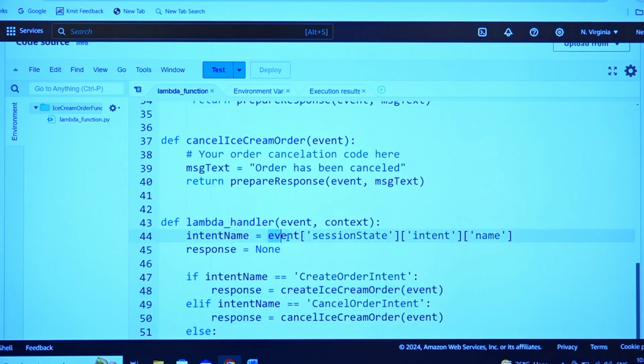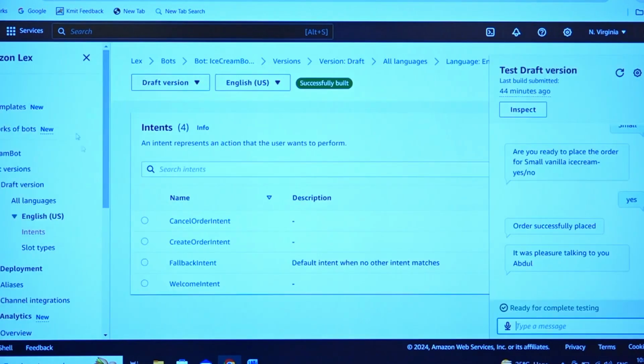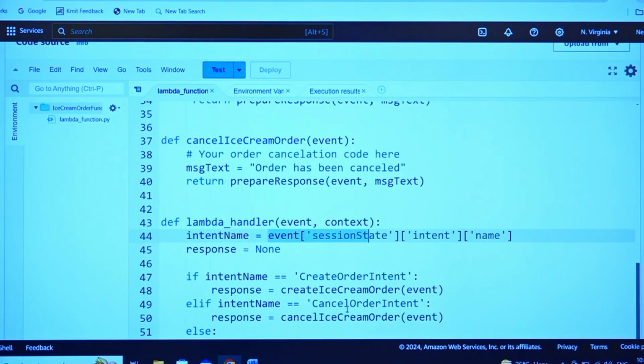So the event object will have the session state and the intent name, whichever is available. This line will get the intent name that is given, like create order intent. If you remember, our intent is create order intent. So I will write the create order intent function as create order ice cream. The intent name that is given will be passed to this, and an operation will be performed.